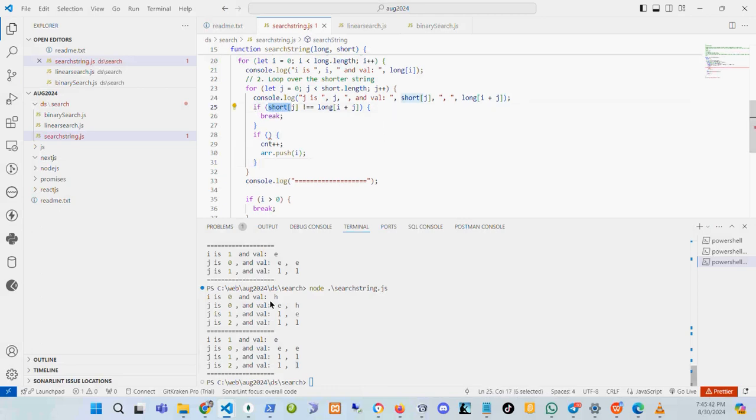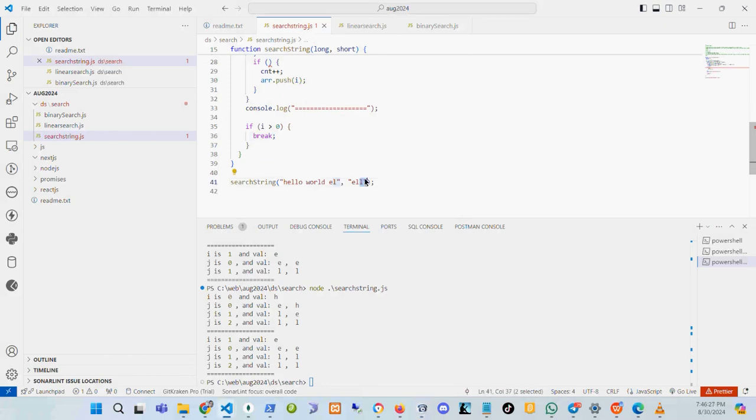Anytime this value does not match, I will break it. That means it is not a match. But how do we make sure that we have reached this last part? Can anyone write it down? I want the answer from anyone.